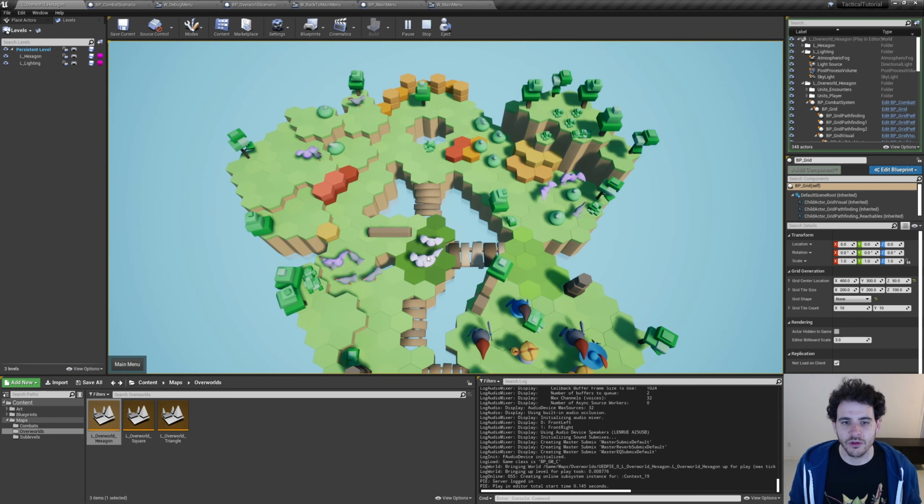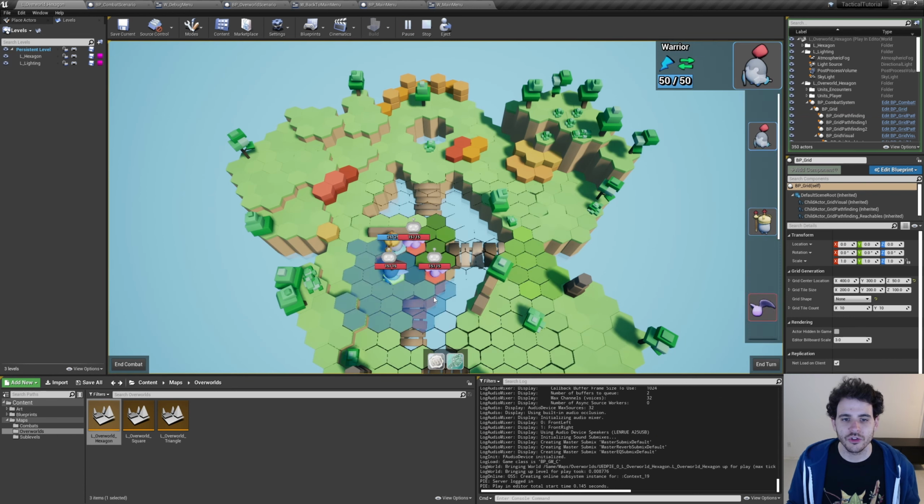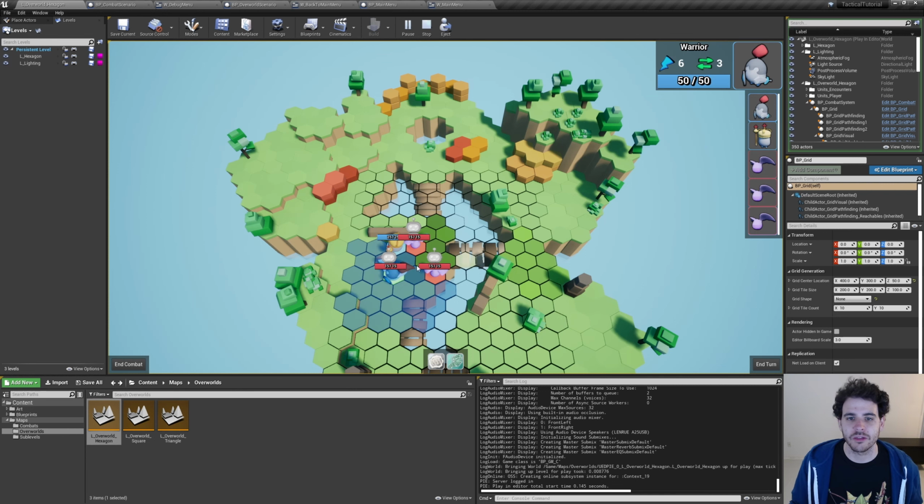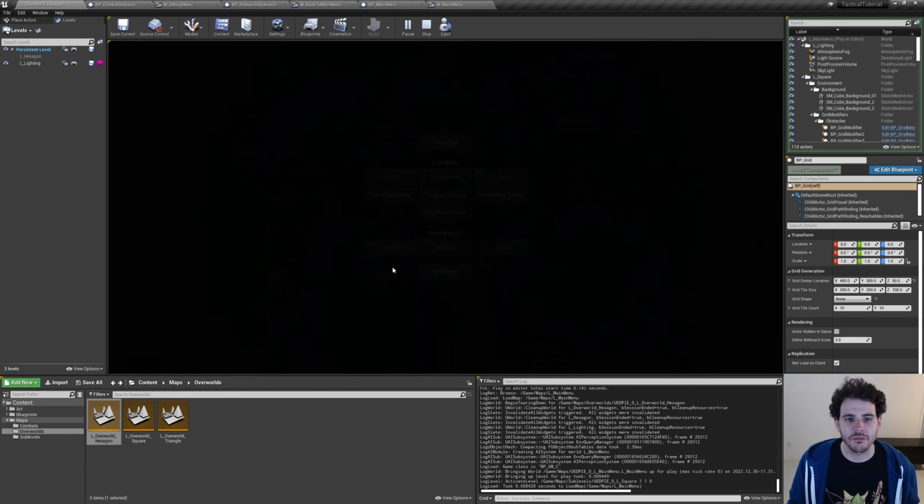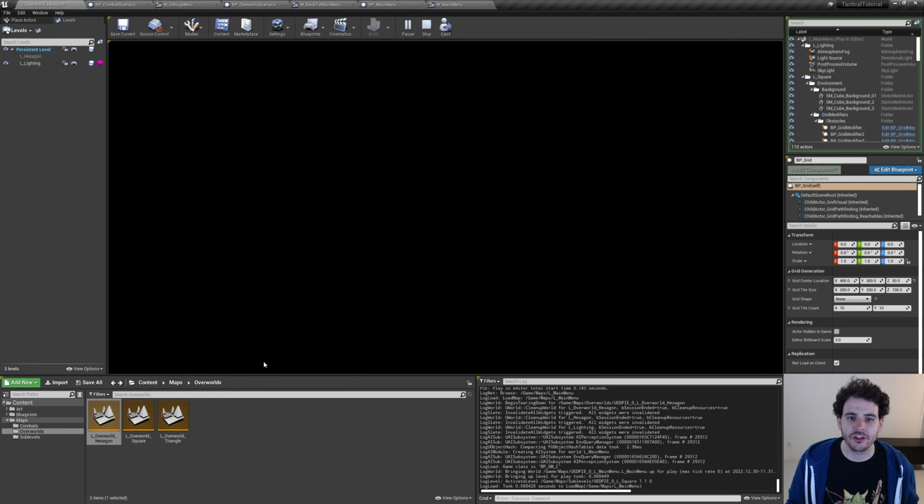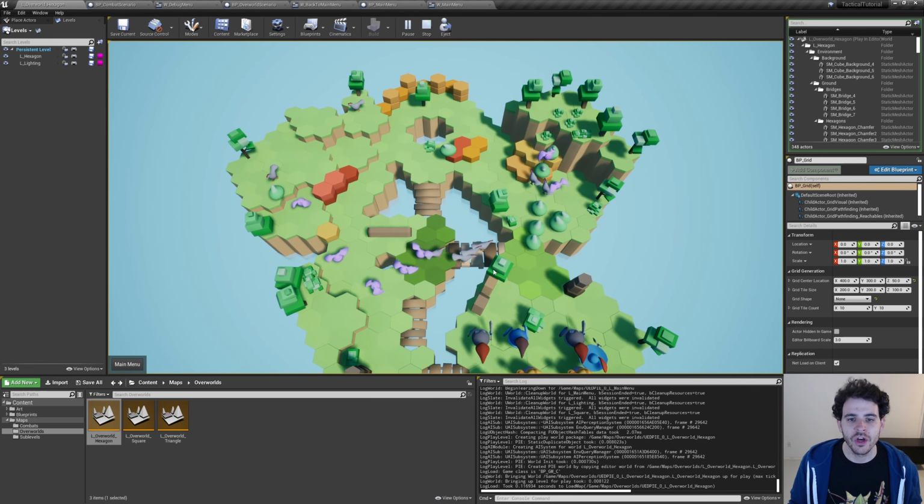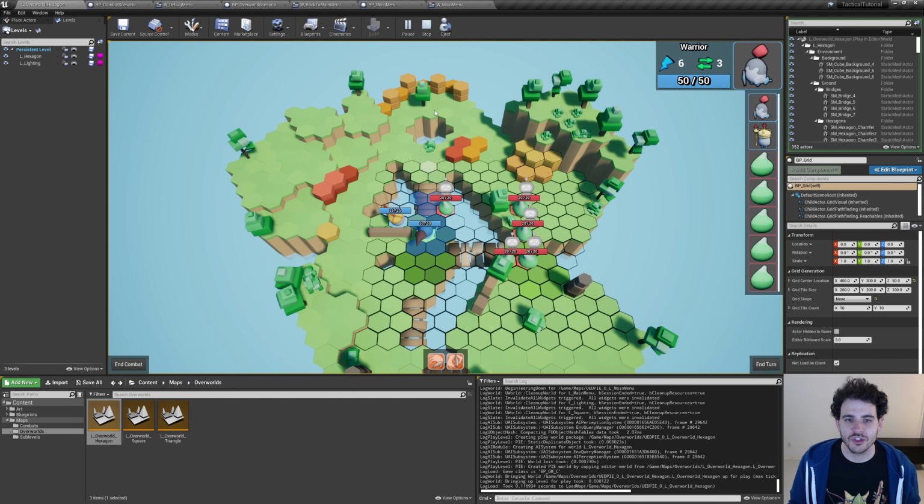And now if I move around with my units, I can start a combat, and now the grid is generated properly and it doesn't cause any issues. So that's pretty good. And now if I click on my main menu, it goes back to the main menu and I can go back in my level if I want to. Perfect. So now the loop seems to work perfectly.